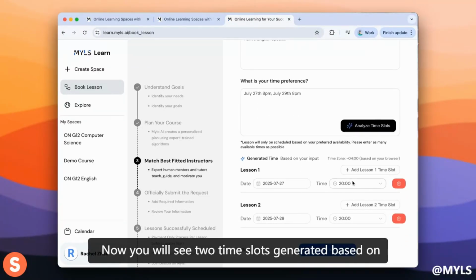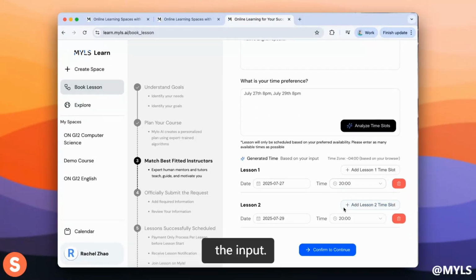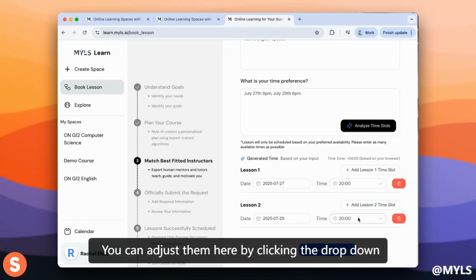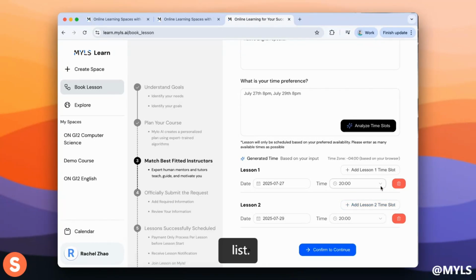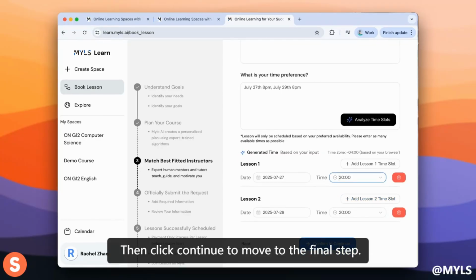Now you'll see 2 time slots generated based on your input. You can adjust them here by clicking the drop-down list. Then click Continue to move to the final step.